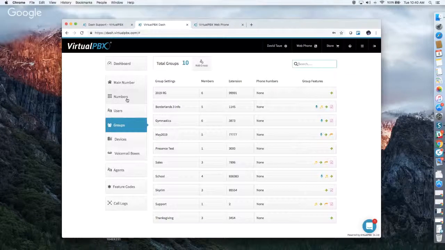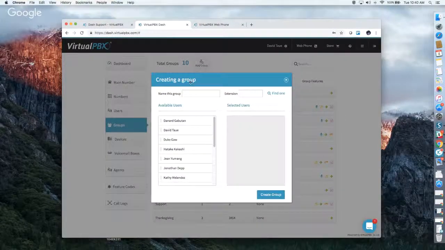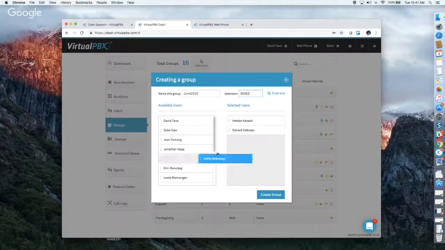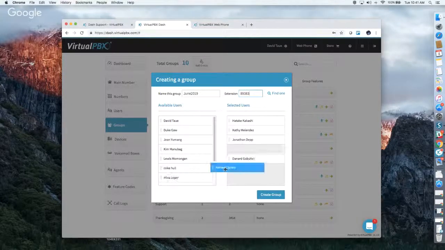We go over to ring groups. So ring groups are essentially departments, or basically a group of people who can answer calls about a similar topic. Create a group. You give it a name, and you give it an extension number. The extension number is so your staff members can transfer a call to the group. Then you add people, and you just click and drag. And then you click Create Group.